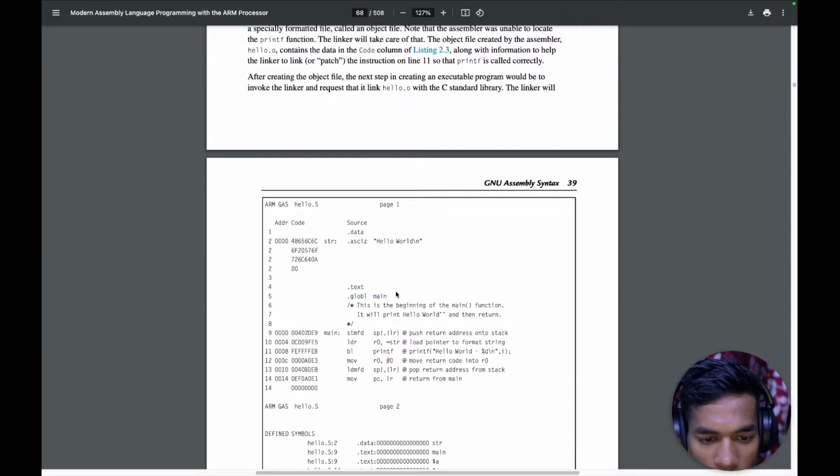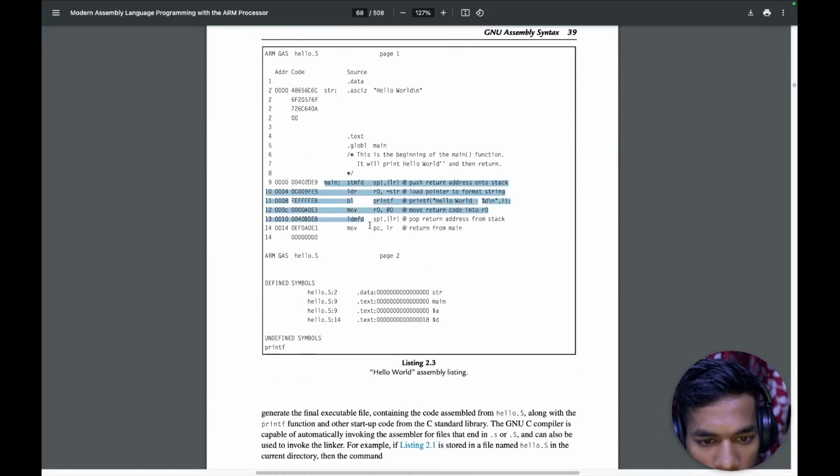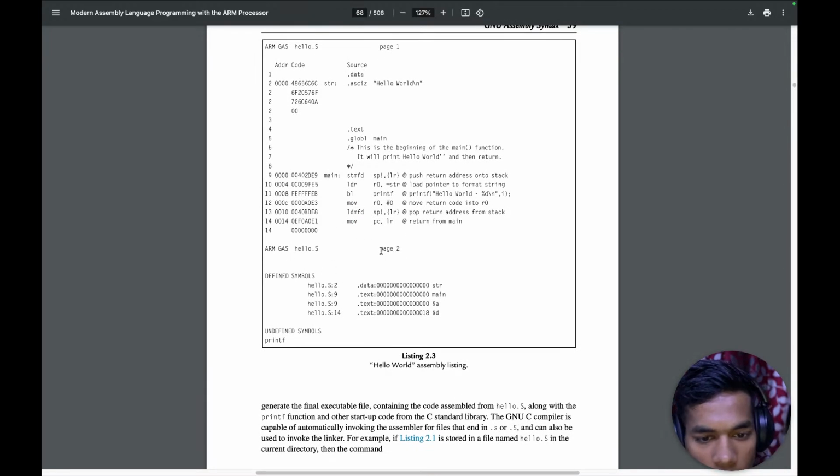Text and .global is whatever. Then this whole thing is converted into this. That is crazy. This instruction means this and this. No, this represents this, I guess. There, there's a mapping. Okay, page 2.